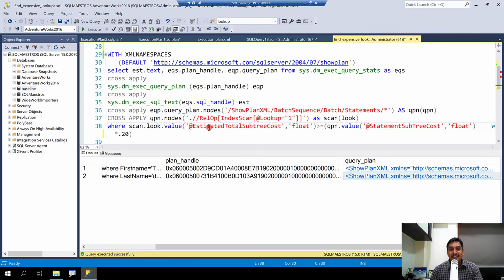So with this, we come to an end of this video. The intention here was to show you some code snippets on how you can find expensive bookmark lookups from inside the plan cache. Hope it answers a lot of questions and there is something new that you have learned. And if XQuery is tedious for you, it is for me, there is another shortcut, another technique, which I'm going to show you in some other video.